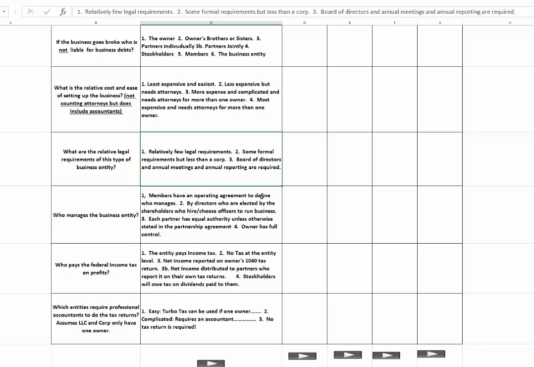Members have an operating agreement that defines who manages. Well, it says members, so you know that's an LLC. By directors who are elected by the shareholders who hire, choose officers, and run the business. That's a corporation. Each partner has equal authority unless otherwise stated in the partnership agreement. Well, that's obviously a partnership. Owner has full control. Well, that's a sole proprietorship.